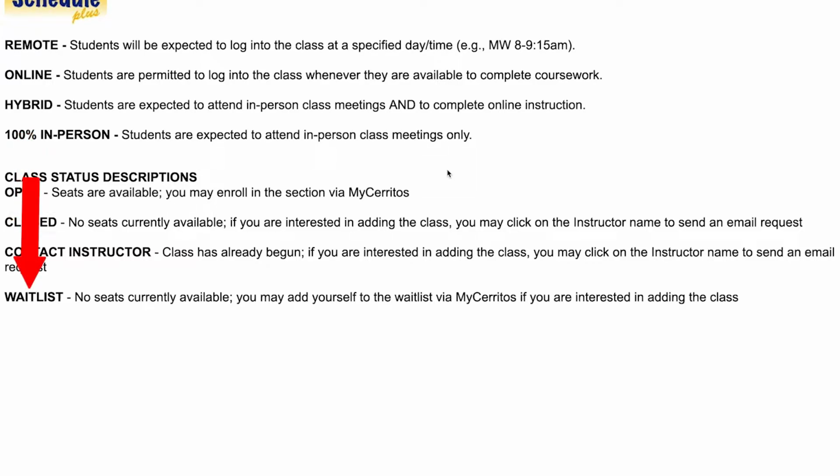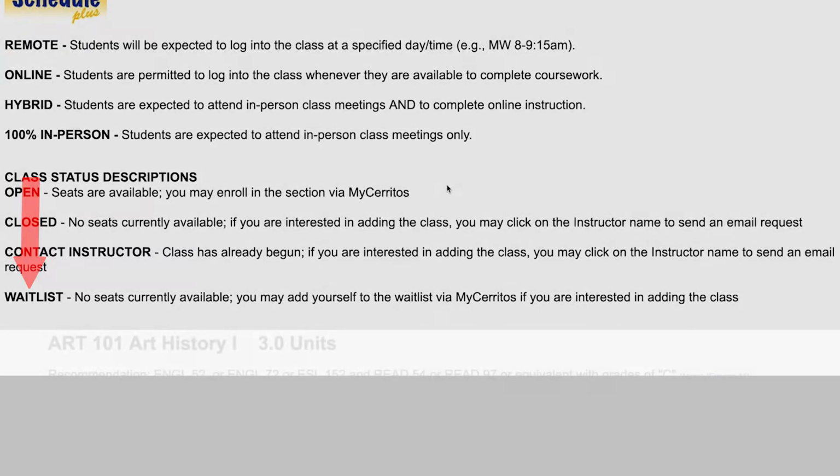Lastly, we have the waitlist. This is when all the open seats have been filled up, but you're more than welcome to join the waitlist and wait to see if you can get into the class if someone has dropped. The waitlist is max 10 people. After that, the class section will stay closed. Just be aware this is never a guarantee that you will get into the class.